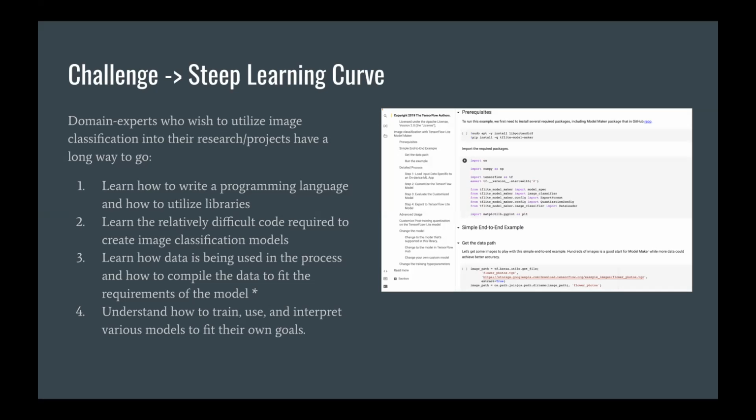Furthermore, as I discussed about the data, when trying to train your model, you need to compile a dataset in order to actually customize your image classification model. And that can also be a really big hassle, forcing you to get the data by yourself, put it into your computer, and then organize it in a way that fits the model's requirements.